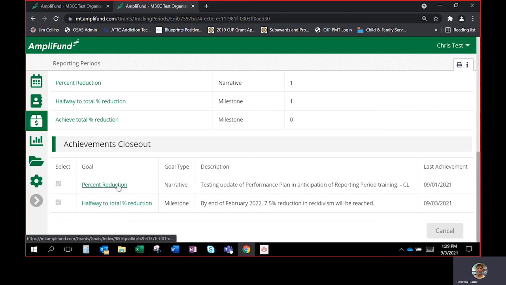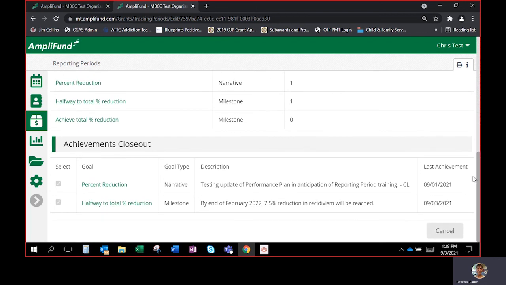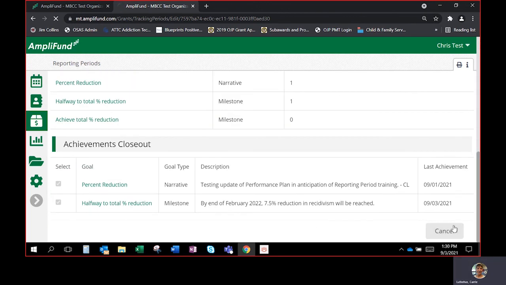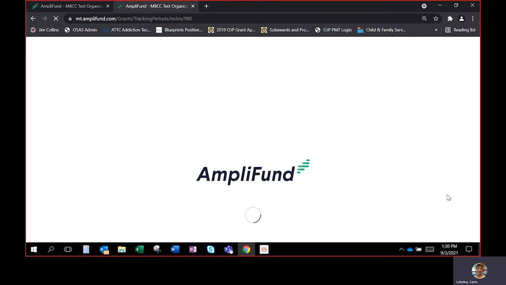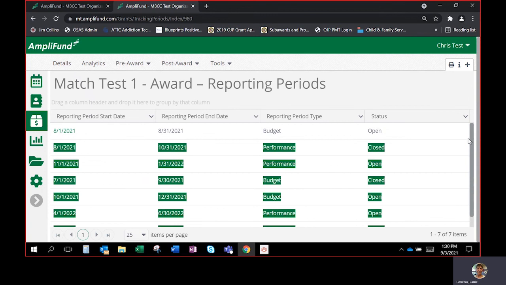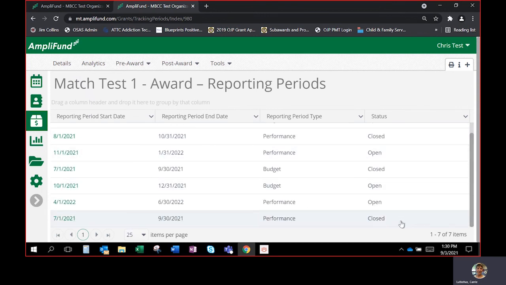I can click and look at my achievements. I can click in and look at my goals, my performance plan, but I can't actually edit anything in the reporting period. So all I can do is just cancel out my view of this, in which case it's going to bring me back to the reporting periods. And now it's going to show me, excuse me while I highlight all of that on accident. Now it's going to show me that this performance period is closed.